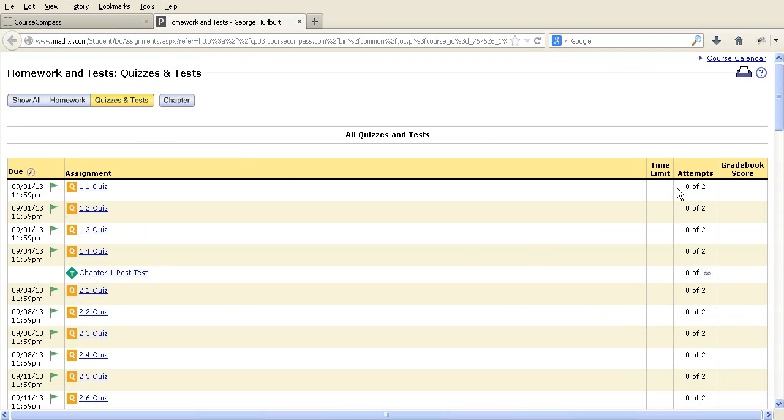So if you do it the first time and you get an 80 and you're not happy with that, you can do it again and try to raise your score. If you do it the first time and get 100, then you're done. You don't need to do it again. If you do it the first time and get maybe a 97, then you have to decide, am I happy enough with that, or do I want to try to do it again and really get to that 100?